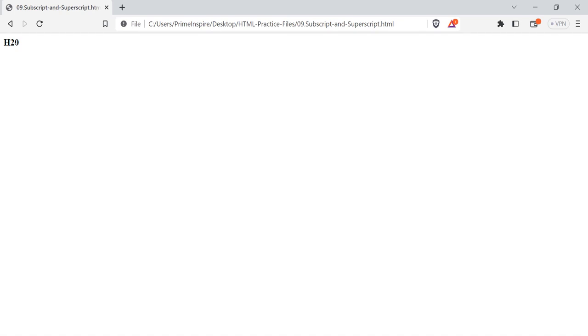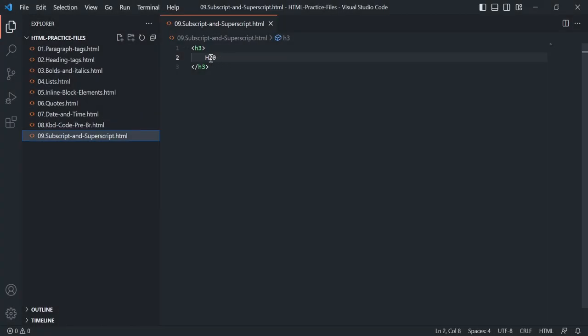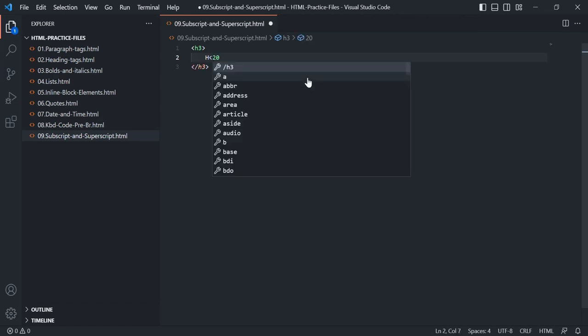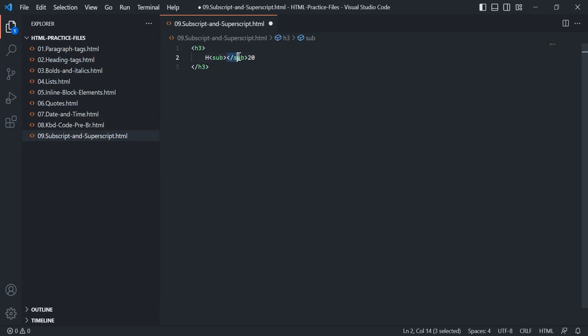For that, let's get back to our code. And here for the 2, we're going to use the sub tag. Okay, I'm going to cut this and put it after the 2. Save that. Now let's check that in the browser. And if I hit refresh, you can see that comes below the text baseline.